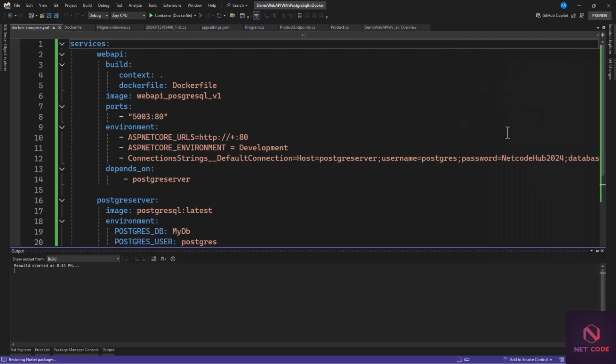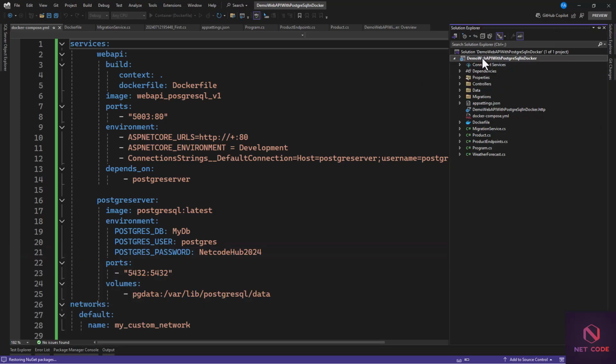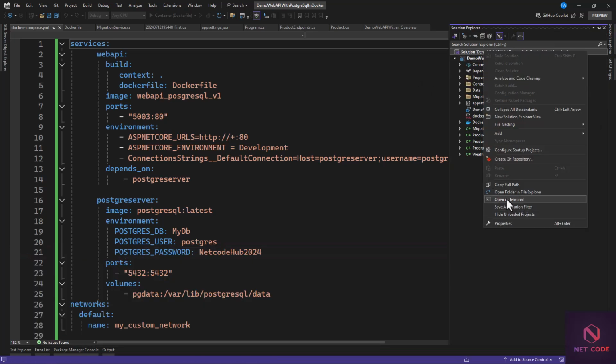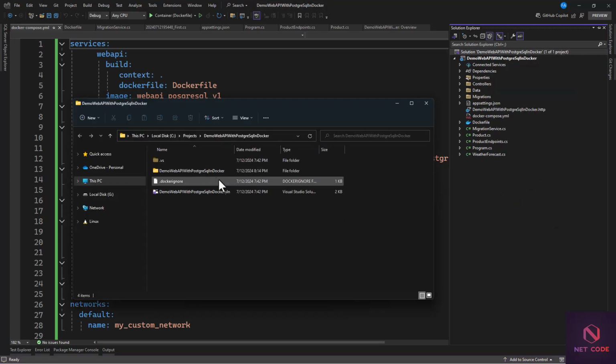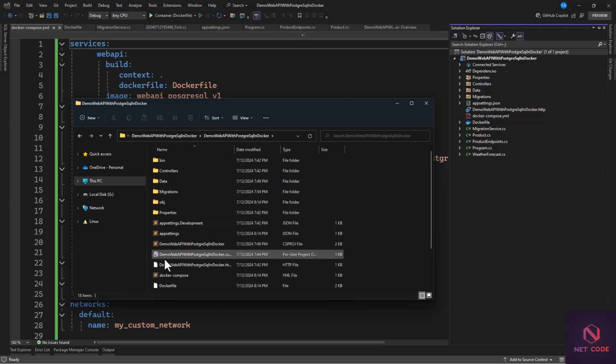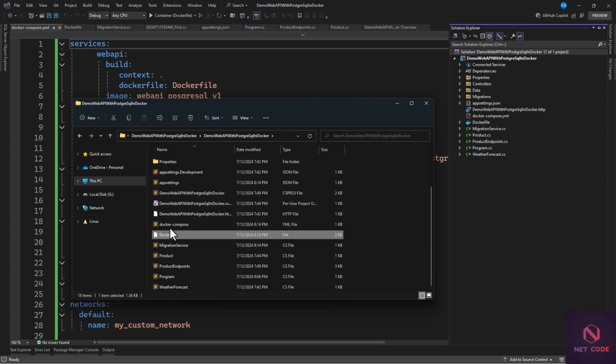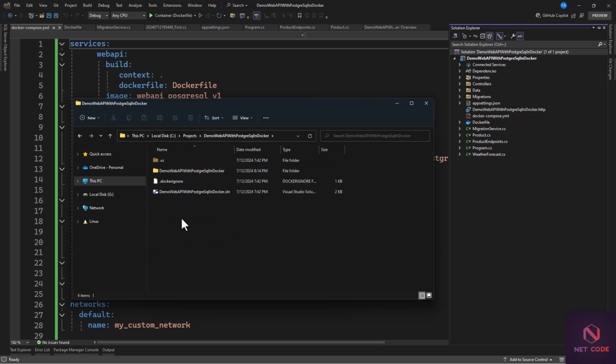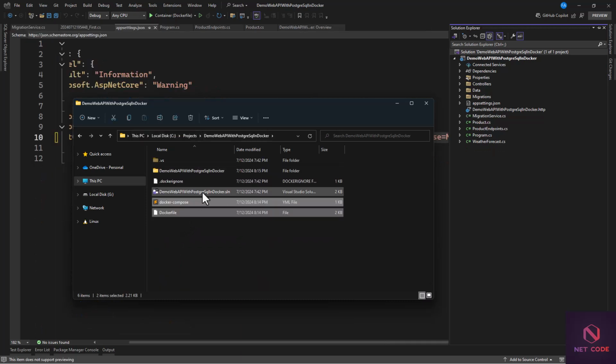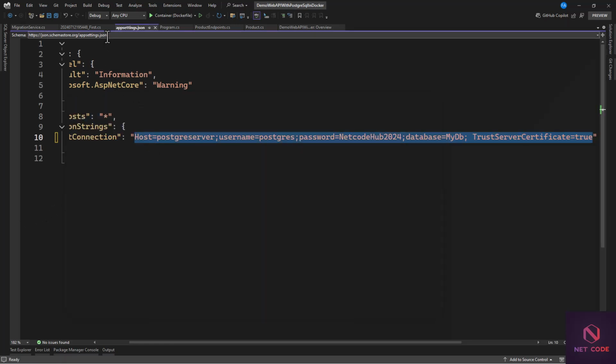So now that we are done with this, all that we can do again is we can just build this project again, then relocate to this project folder. So right click on this, go to open folder in File Explorer, and that is it. So let's open this. That we have the Docker file and the Compose file in here. So we're going to move them into the first root. So that's the first folder where we have the solution. And after doing that, we go ahead and build this.